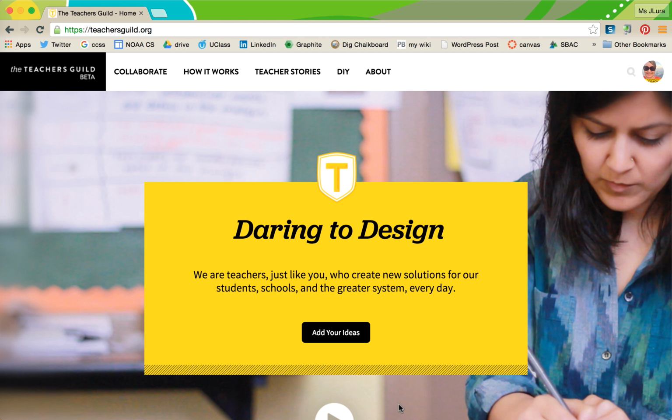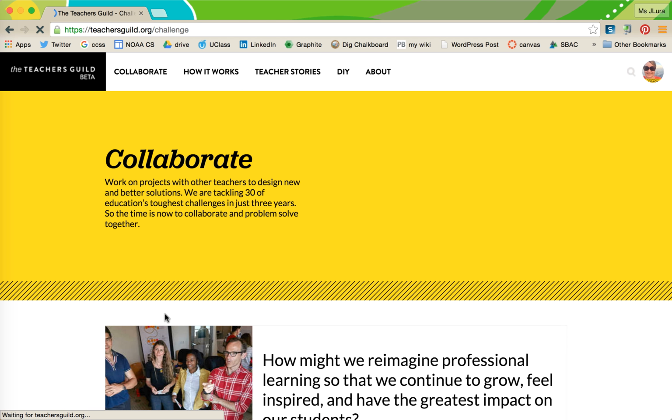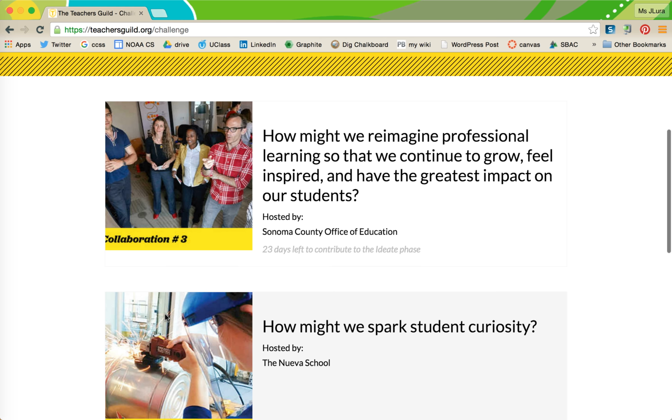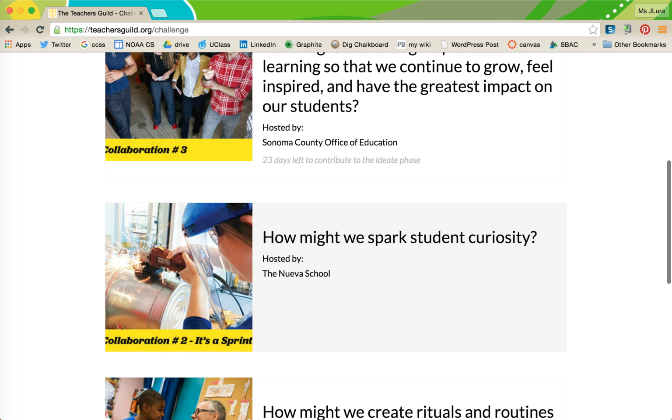So if I want to add a post to the Teachers Guild's website, of course I obviously go to the website, which is teachersguild.org, and it will take me to this first initial page. I click on collaborate to get to where the different collaborations are happening, and I know that it's a link because my cursor turns into a finger, and so I can click on that. And it will take me to the different collaborations that the Teachers Guild has participated in so far.